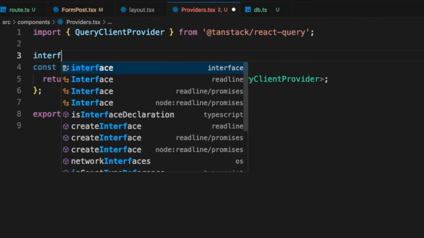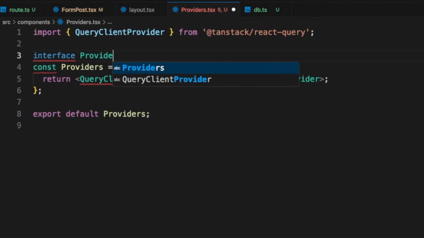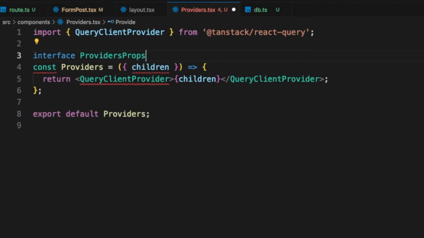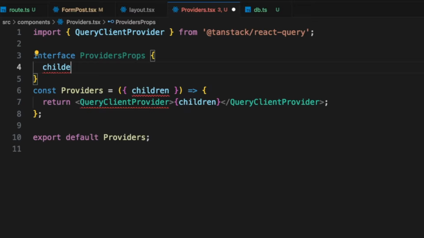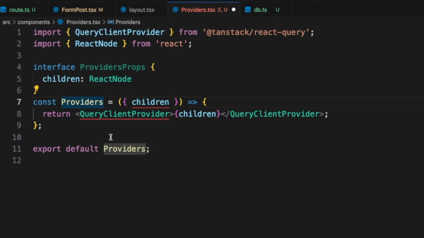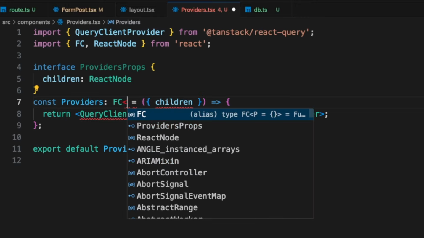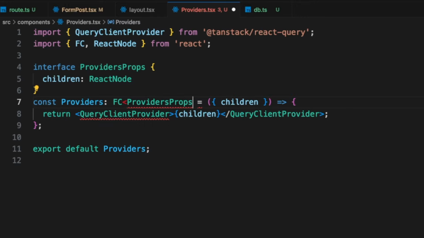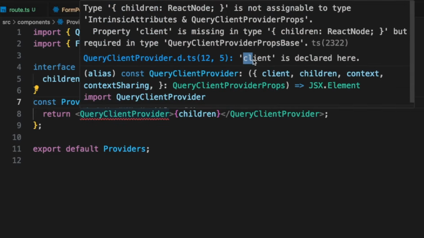And as you can see, we have some warning because these props here have a type any. Let's fix that. Interface providers props, you can say children, and this is going to be a React node. And now let's put the props. I can say this is going to be a functional component, and then the props should be provider props, just like that.